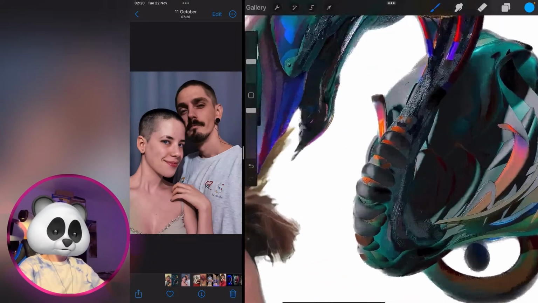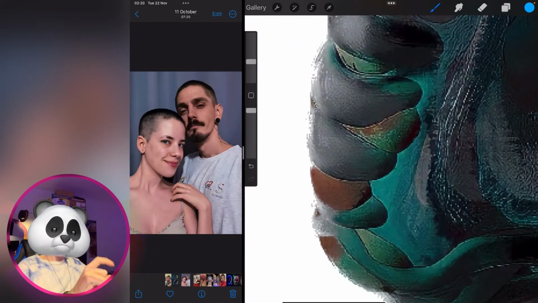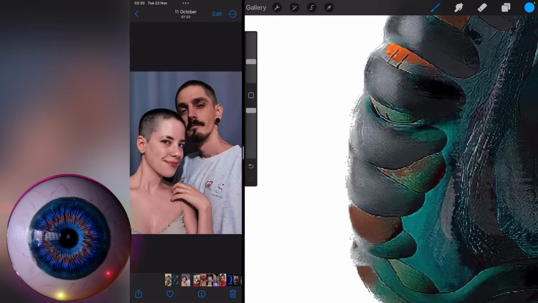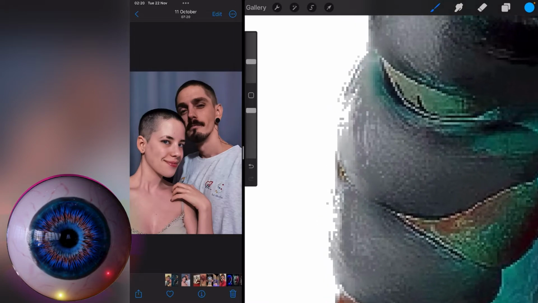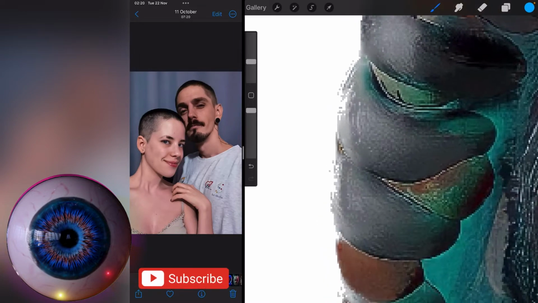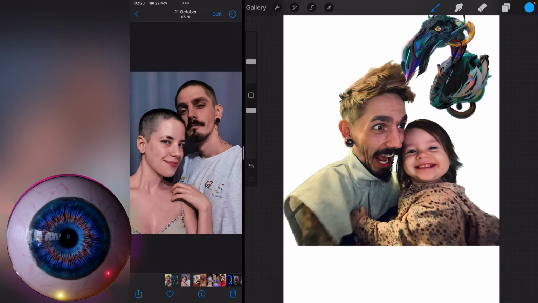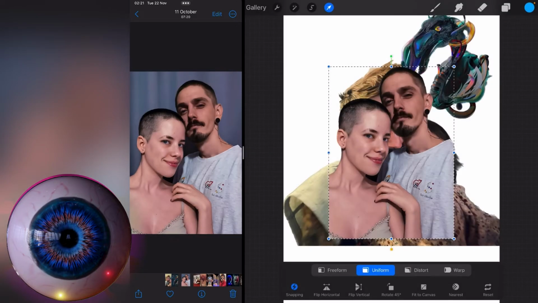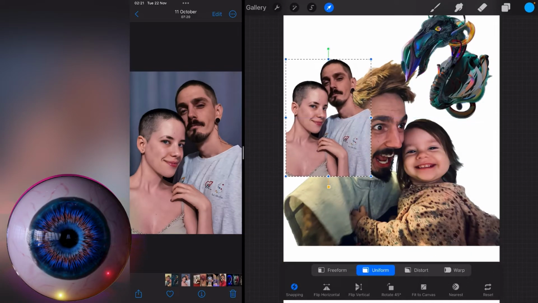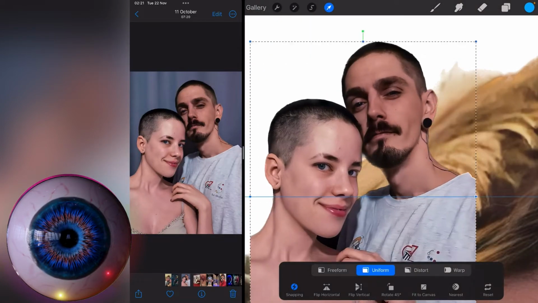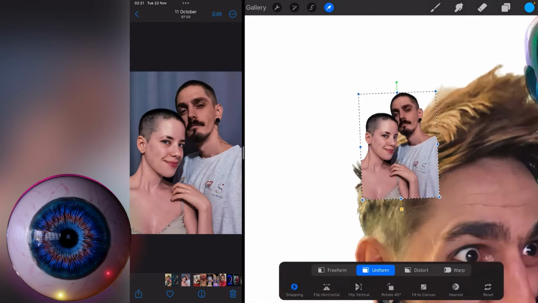I've noticed that depending on the background, if it's a similar tone to your subject, it will have a few places like this that are not as sharply selected and extracted from the background. It's all about what kind of outline the subject has from the background. As you can see, the better the photo, the better the quality of the extracted layer.